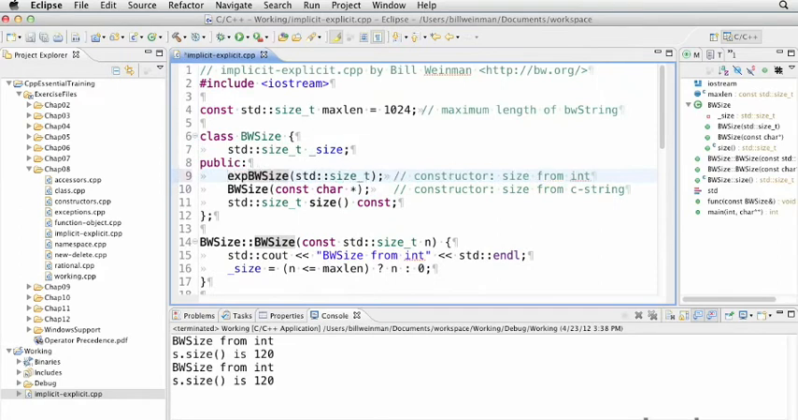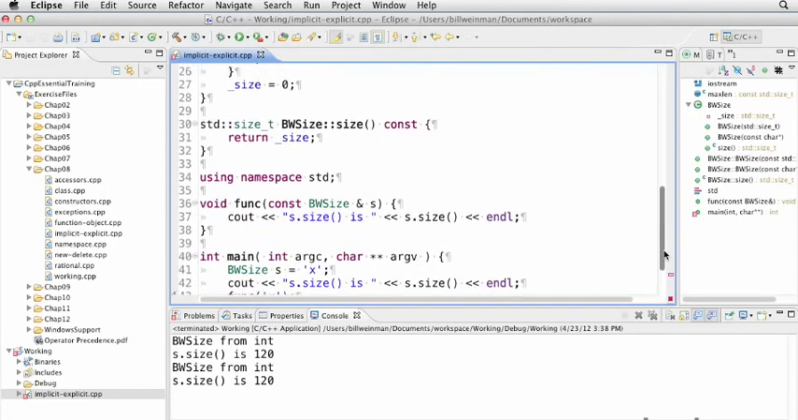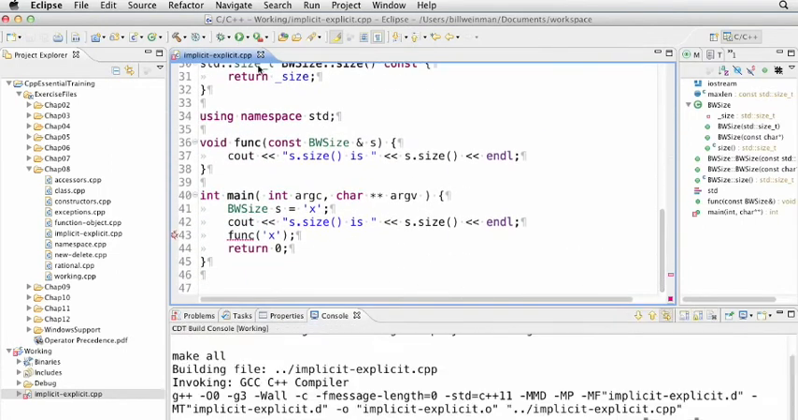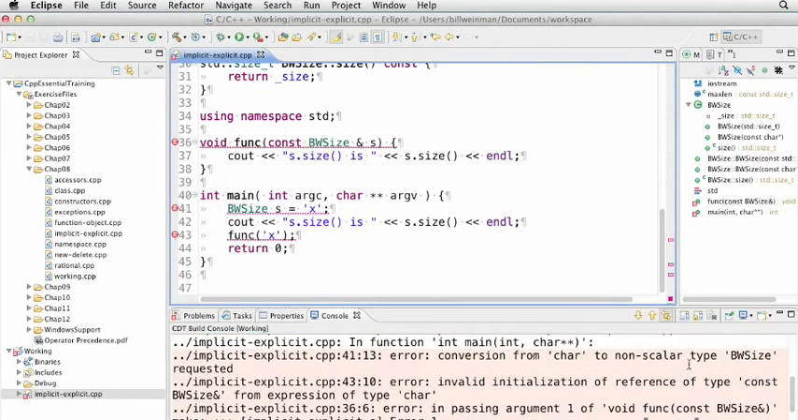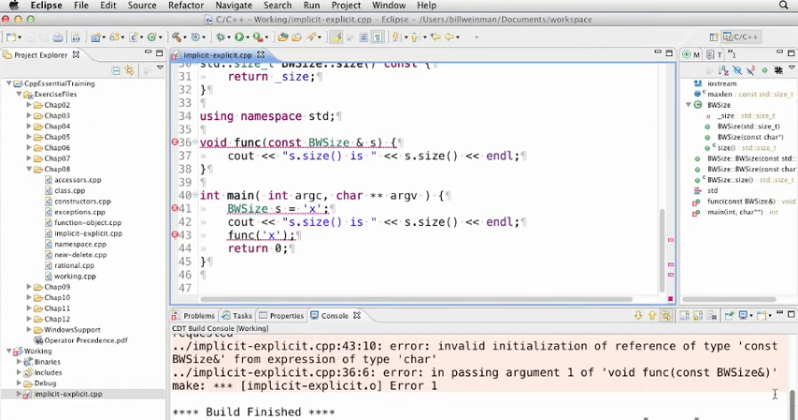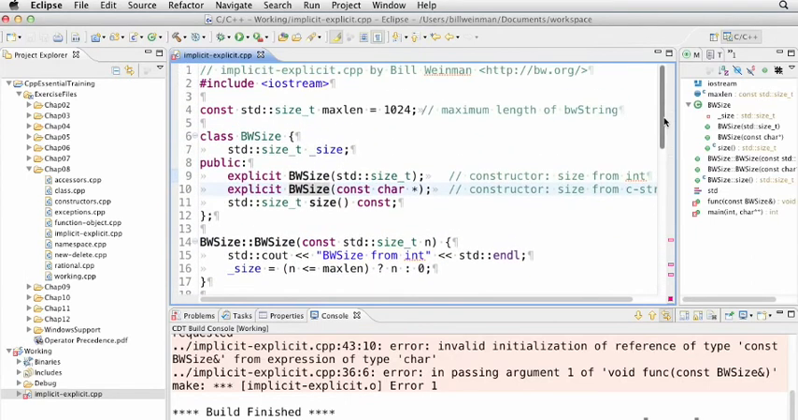So if I just type explicit here and here, now none of this will work anymore and we won't actually even be able to compile. If I try to compile this, I get errors, and the errors look like this. Conversion from char to non-scalar type BW size requested, invalid initialization of reference const from expression type char. So we're having problems here. There's our conversion problem. There's this weird initialization of type from char that's also a conversion problem. And here we have passing argument 1, that problem there. So this no longer works because we have explicit. Once we have explicit, we have to actually match things.